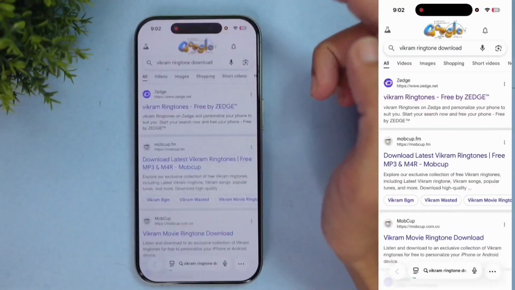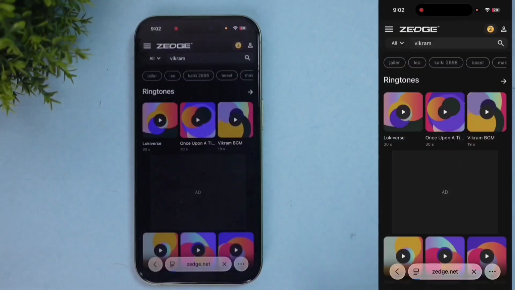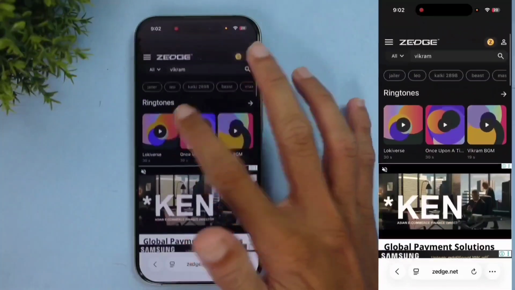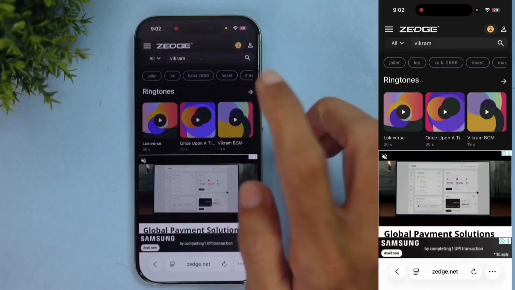For example, I'm searching for this ringtone, and when you're searching, you can see so many websites. From these, you can select whichever website you like. And, for example, I'm selecting this website. From this, here you can see so many ringtones of that music. You can select whichever music you want. For example, I'm selecting this music.